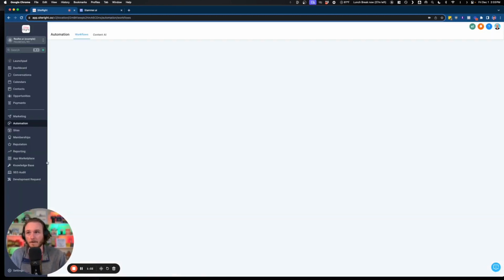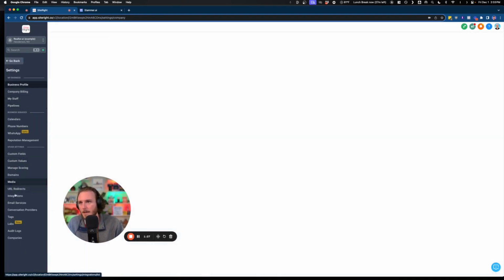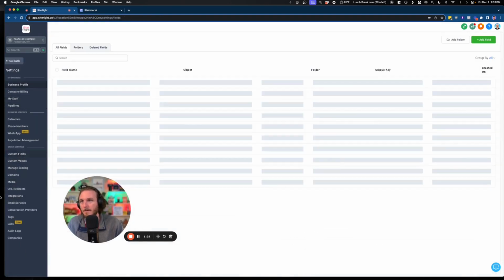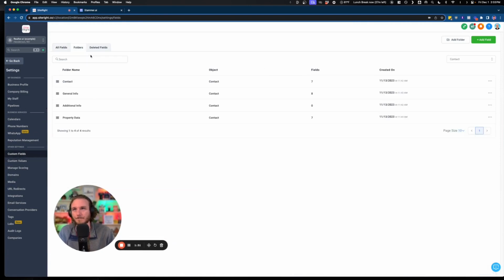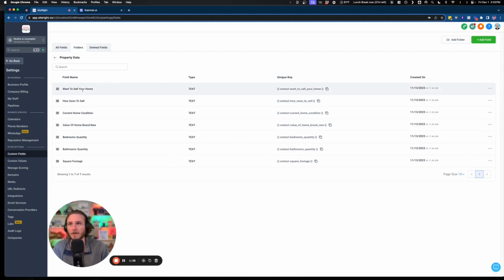And so the first step is to actually create these custom values. So if you go into your settings, and then you go into custom fields. Oh, custom fields is what they're called. And you create a folder. And then, for example, this example is all about real estate. So you can see in here, I've created a bunch of different fields.